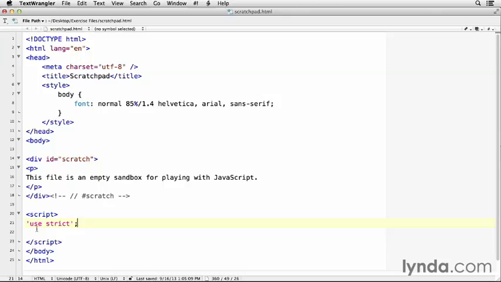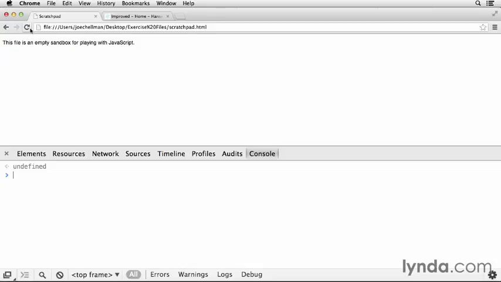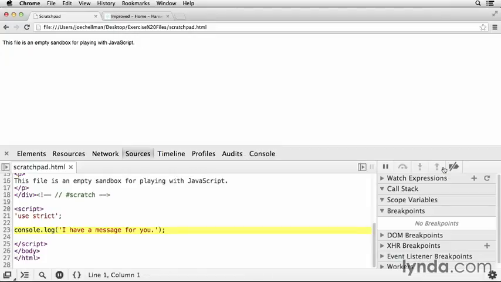Back here in the scratchpad, I'm going to insert into my script block console.log, I have a message for you. Save the file, and I'll switch back to my browser again. And now if I reload, here it is. Here's my message, and I can see where it came from. And indeed, if I click it, that opens up my sources pane in the web developer tools, and I can see right where I defined that line in my JavaScript.